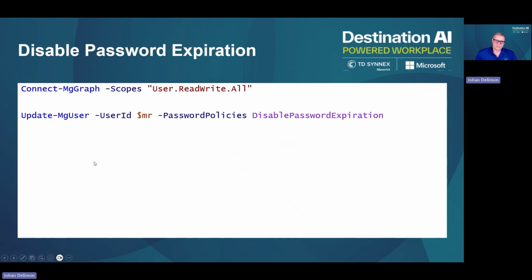So to disable the password expiration, it's easy to do with PowerShell. You cannot do it with the Entra ID. So you have to connect to Graph with User.ReadWrite, because we are going to write some settings, right? We're not only going to read. So the command is Update-MgUser, and then the user ID, which is still in this variable, and we say password policies, DisablePasswordExpiration.